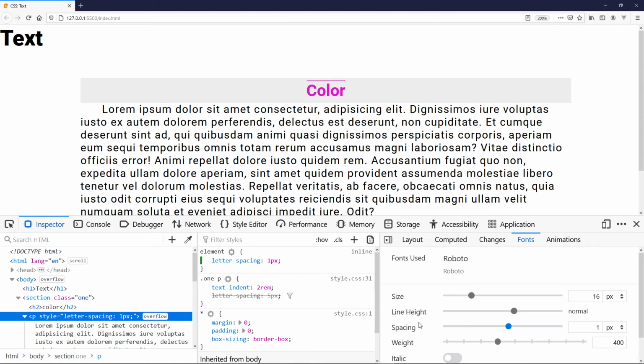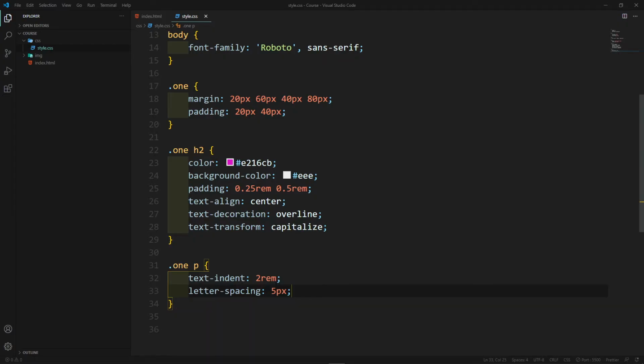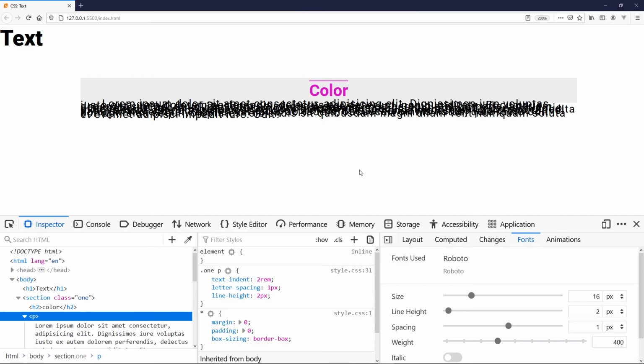Alright, the next property that we have is we call line height. So let's go to VS Code. What we're going to do is change this to 1 pixel because it looks okay. I won't say it looks good. And then the other one is line height. We're going to do a line height of 2 pixels. Okay, so let's see how this looks like. So there's our line height right there.